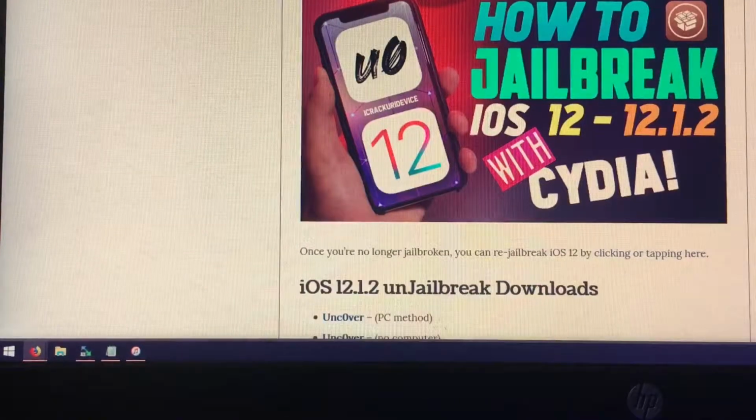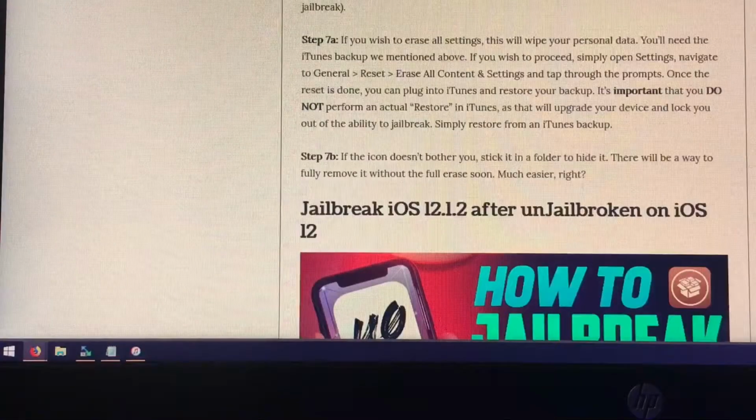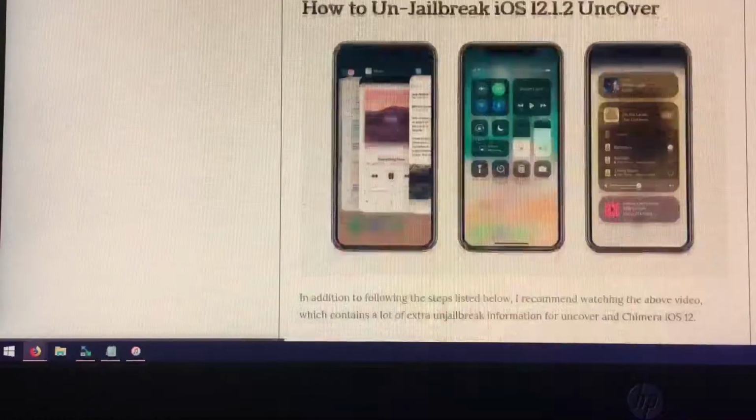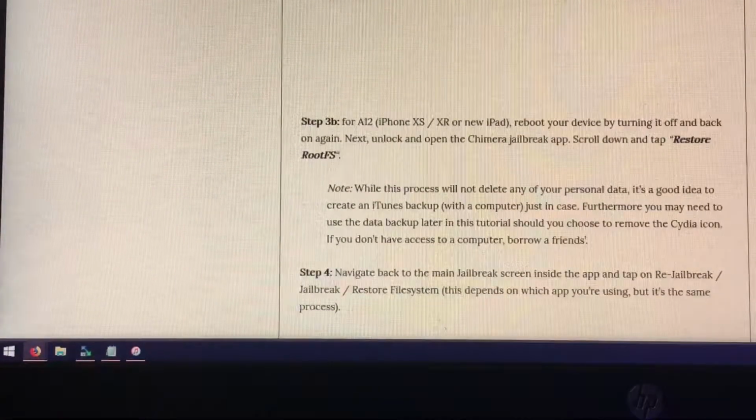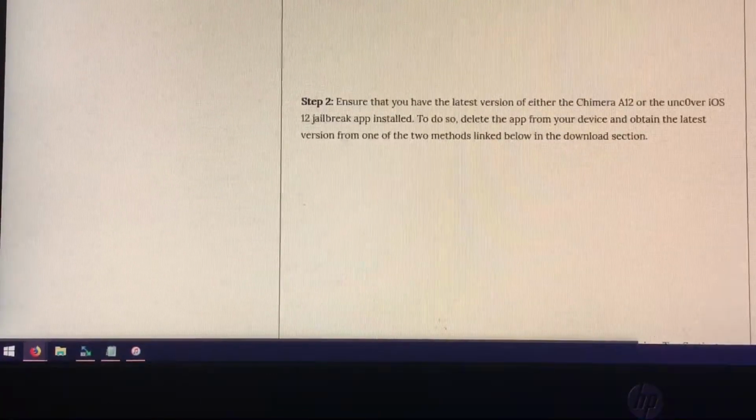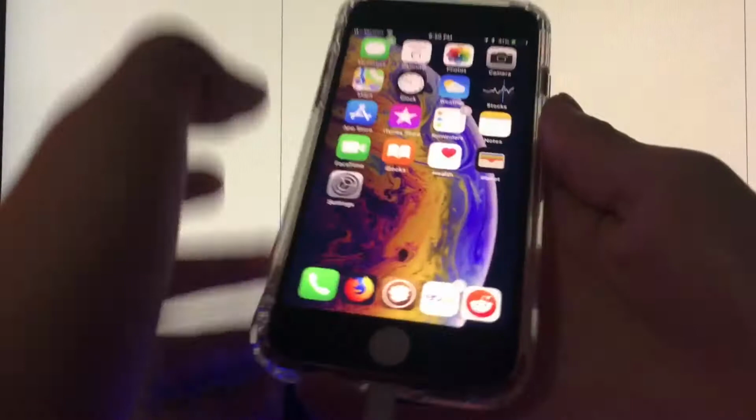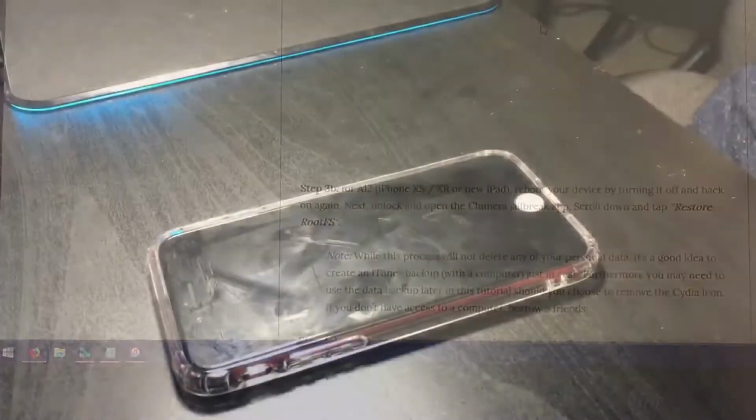If the icon doesn't bother you, just stick it in a folder and hide it. There'll be ways to soon. Much easier, right? Okay. Did that. Step 3A. Please say this doesn't completely, I should charge it first. I'm gonna charge it to like 50% first.